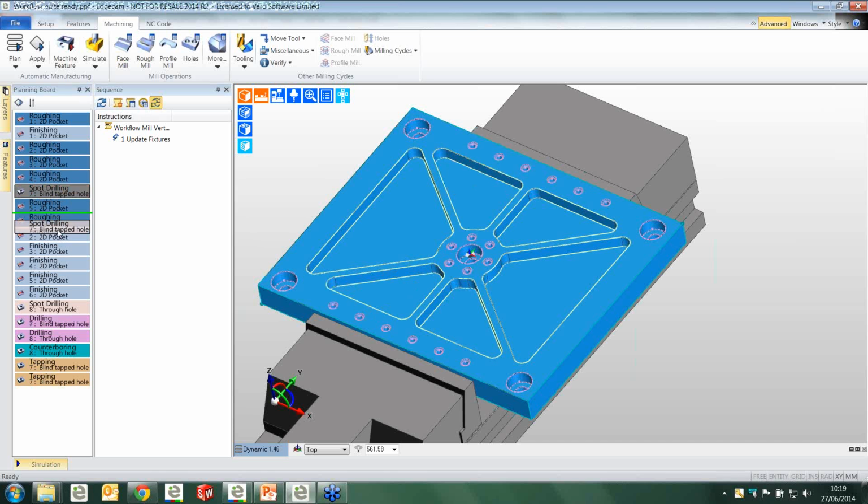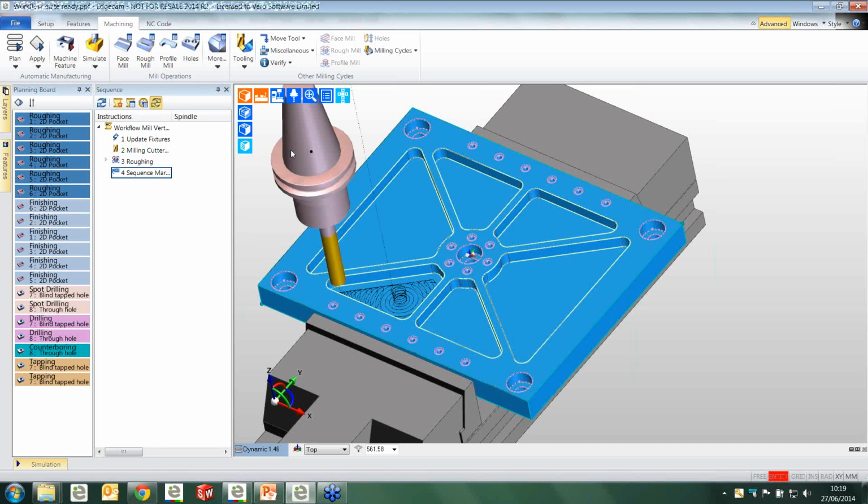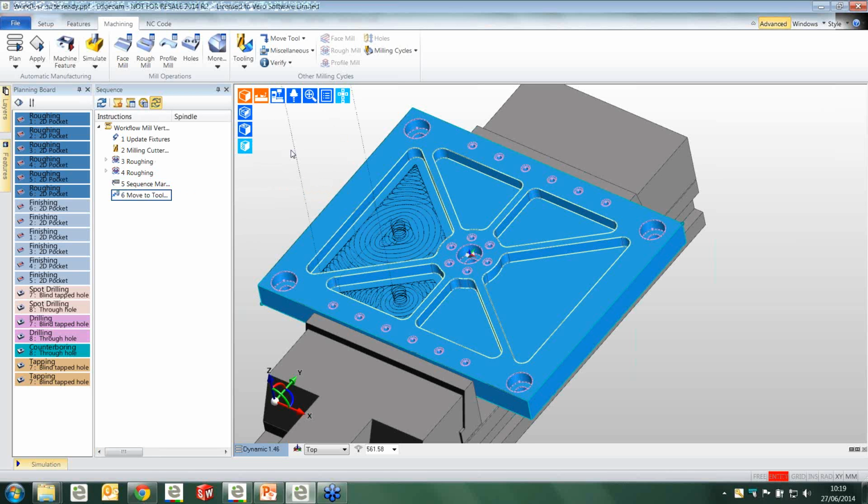So what I would like to do now is, using the fully automatic technique, reorder some of the finishing and get that back into a more logical order, and we simply apply. So rather than me interacting with the features, picking the features, Edgecam will do this fully automatically for me now, using the planning board and the apply.